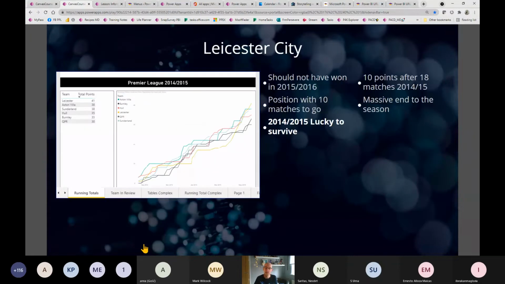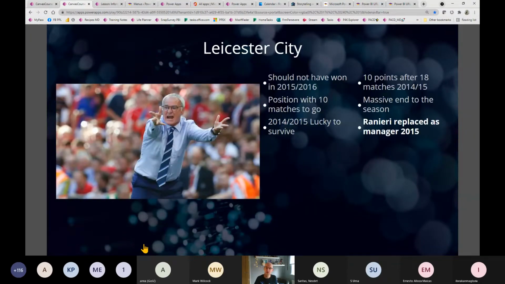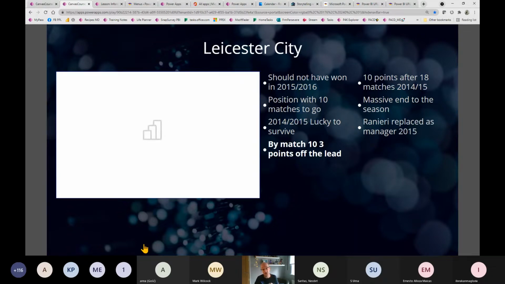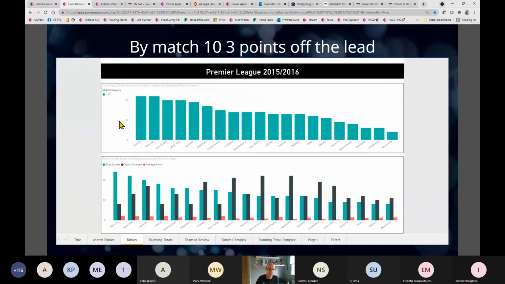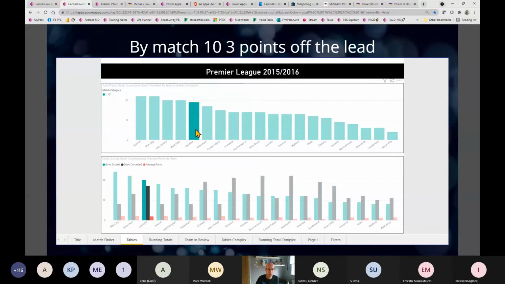That then leads us on to the following season, where Ranieri replaced the manager at the end of 2015. You kind of think, well, that's a bit strange because they were doing pretty well at that point. And actually, by match 10, they were only 3 points off the lead. If we look at this here, we can see that Leicester is just shown here, and that's where they are at the moment.